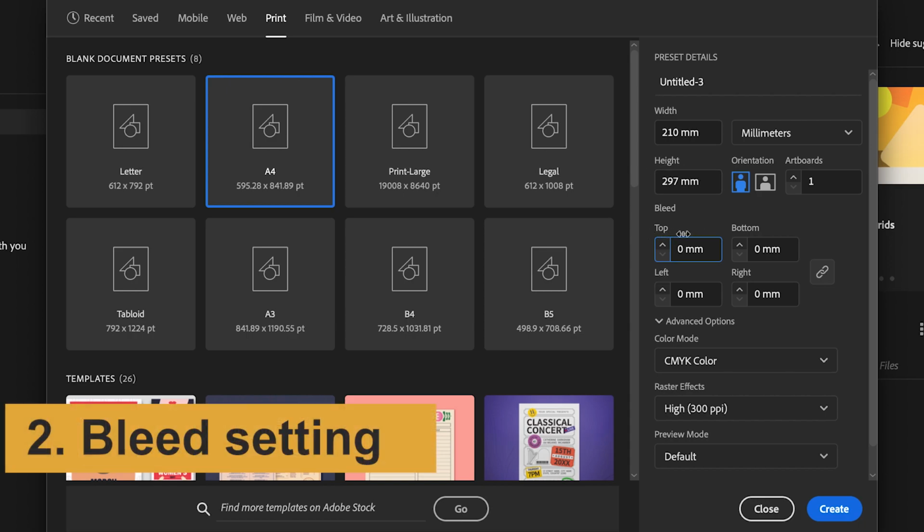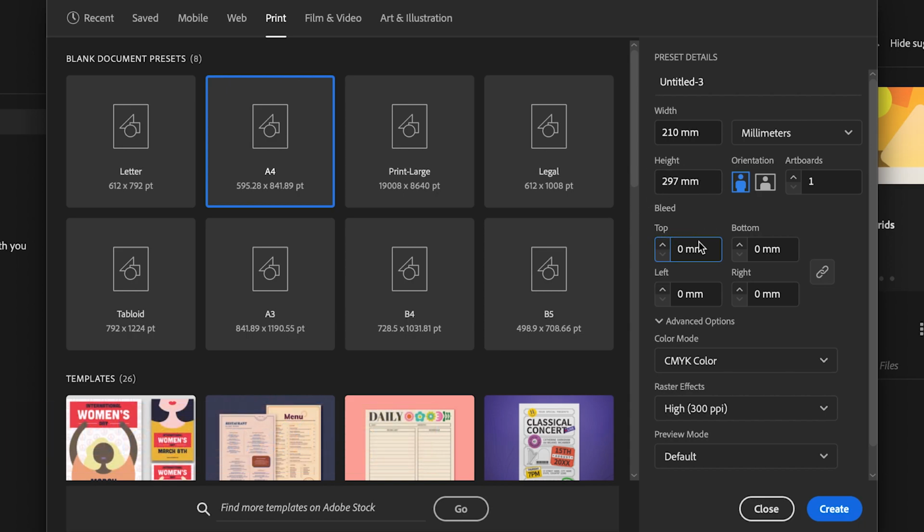Next thing is the bleed. Bleed is the extra outside area when you send your file to the printer. Let's set it to 2 millimeters this time. Then you can see a 2 millimeter bleed all around. But if you want to change the value of the bleed on each side, you can do it. First, you need to press the chain icon here to unlink it. Then you can change each side specifically if you want to. But this time, let's stick with a 2 millimeter bleed all around.